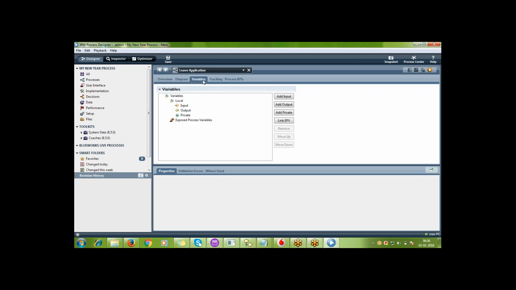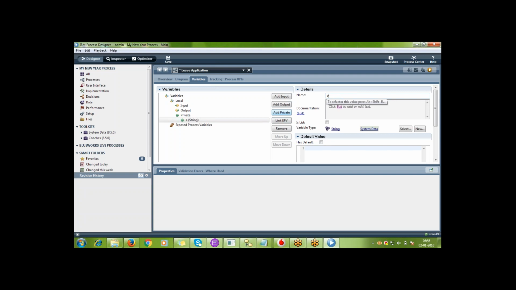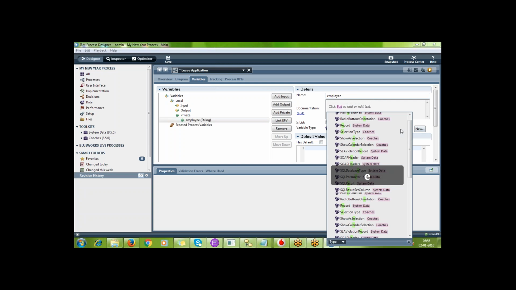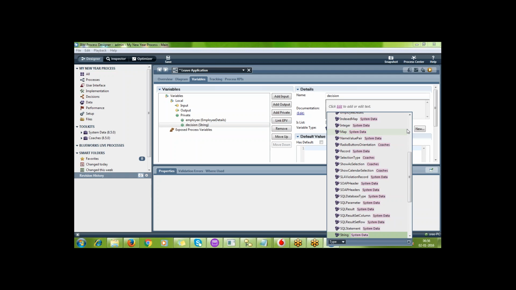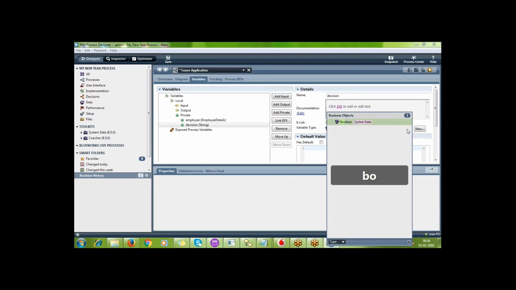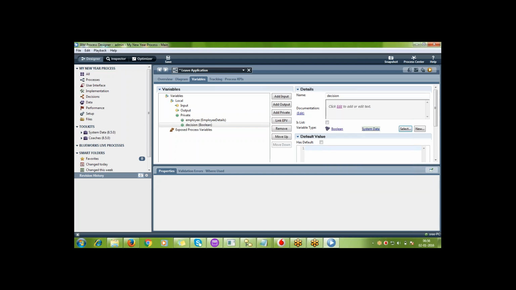So I am creating two private variables. One is employee of type employee details, and the second private variable is decision of type boolean.